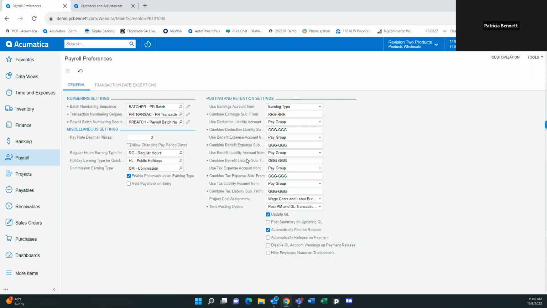This is the area where we tell the system where to pull the general ledger information from the payroll product. In this case, we're saying that all earning accounts come from the earning type. So earning types would be regular, overtime, double time, whatever. Other options available are to put the GL account at the employee level, at the pay group, at the labor item level, at the project, or at the task. In this case, we're going to pull it from the earning type.